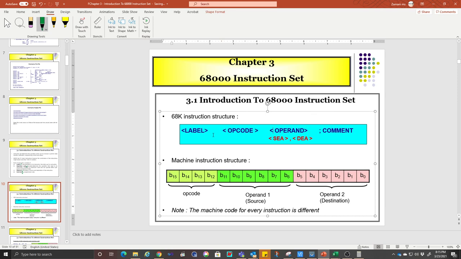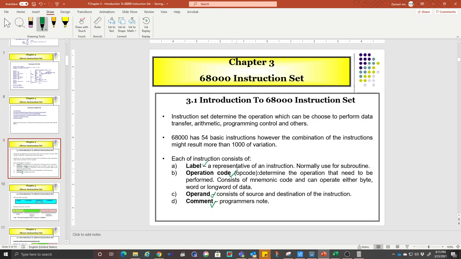So what is a label? A label is a representation of an instruction. It's just like a variable. You can just put names over there, and this is going to be part of the program where you want to refer back. Normally it's used for the subroutine. If you have a subroutine, the label is very important because the system knows where it's going to jump in the program.